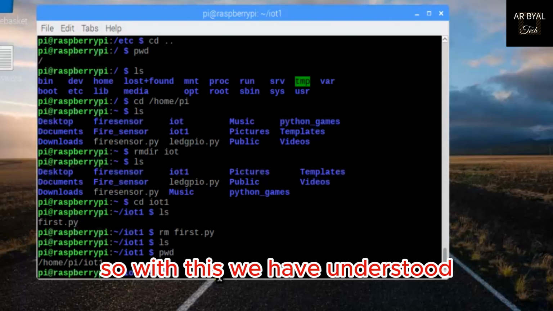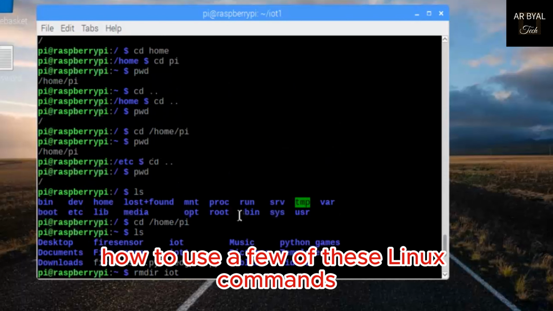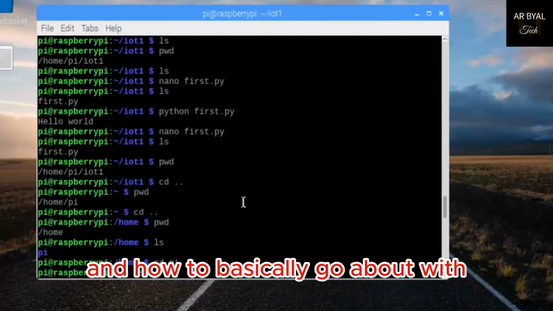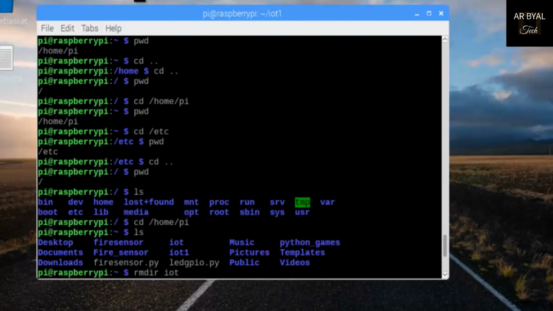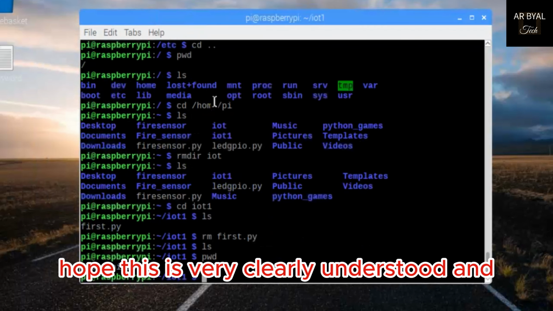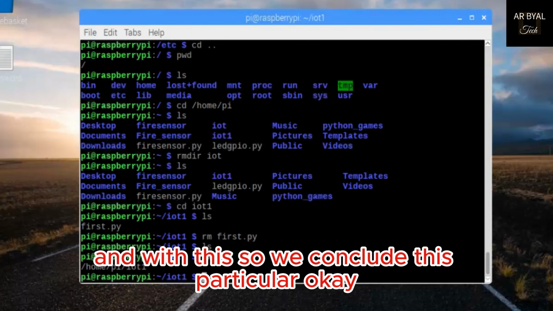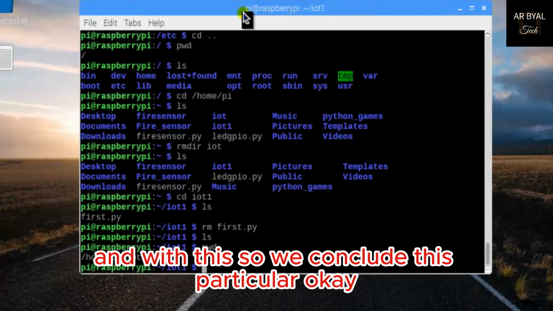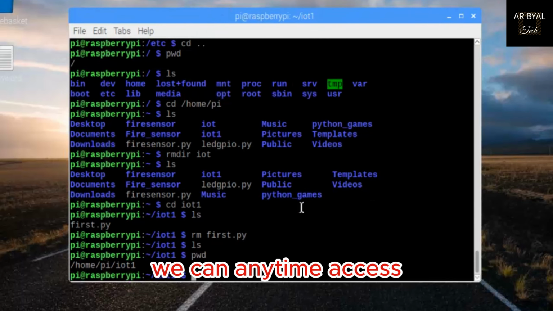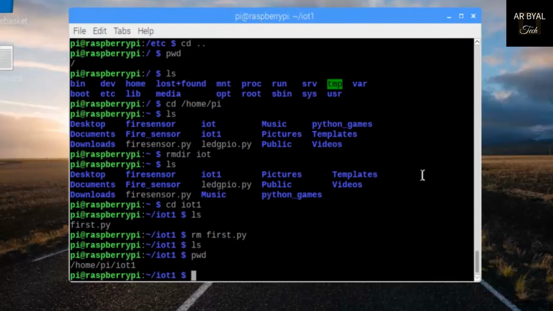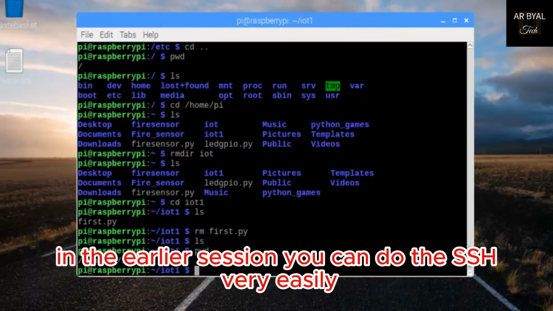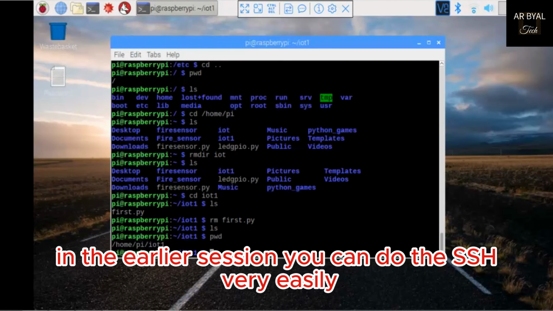Okay, so with this we have understood how to use a few of these Linux commands and how to basically go about with the IoT applications. Hope this is very clearly understood. And with this, we conclude this particular topic. That is, we can access the terminal anytime. So now, as I told you in the earlier session, you can do the SSH very easily.